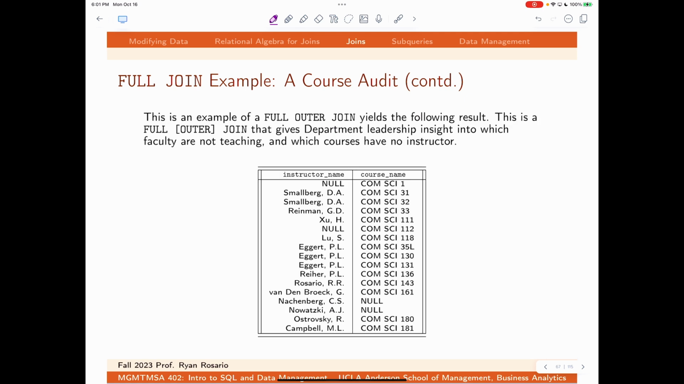I want to get something that looks like the following. I have all the professors listed and all the course names listed. Some of the course names have null under instructor name. Some of the instructor names have null next to the course name. Here we see that ComSci 1 and 112 are not taught, don't have a teacher, don't have an instructor, and we see that Knockenberg and Nowatzki are not teaching anything that quarter.